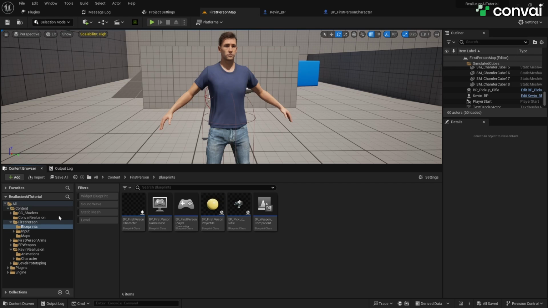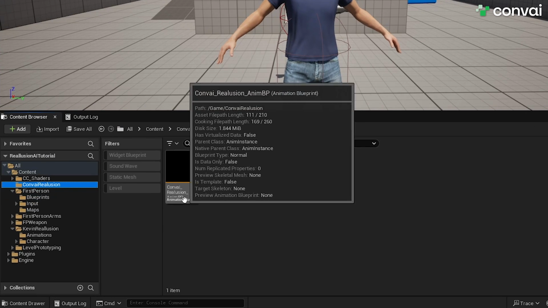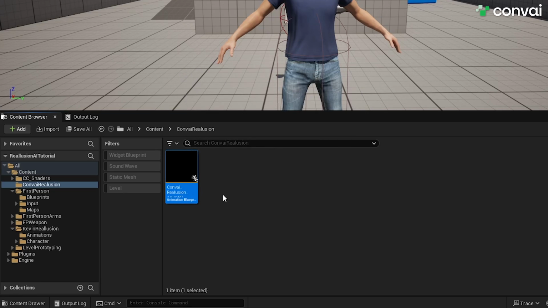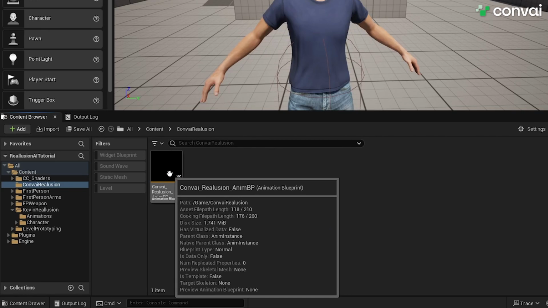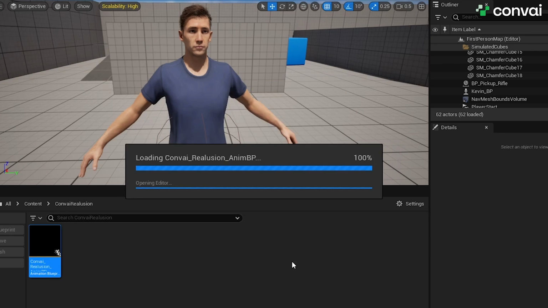Now go back to Unreal Engine. You should be able to find a new folder called Convai Reallusion. Here you can see that we have an animation blueprint. Let's start to set it up. Double click on the animation blueprint and click yes when prompted. It will ask you to select the skeleton, so select the Reallusion skeleton that we have imported and click OK.